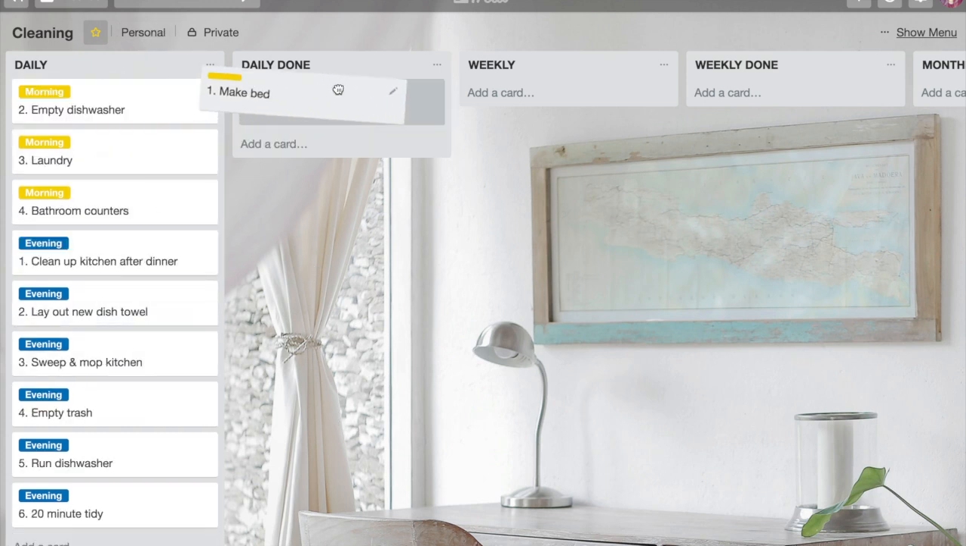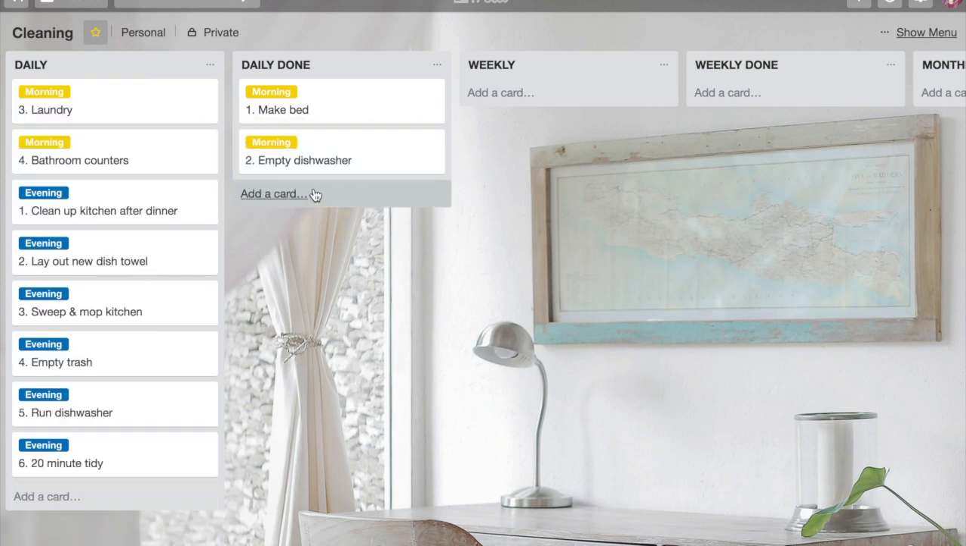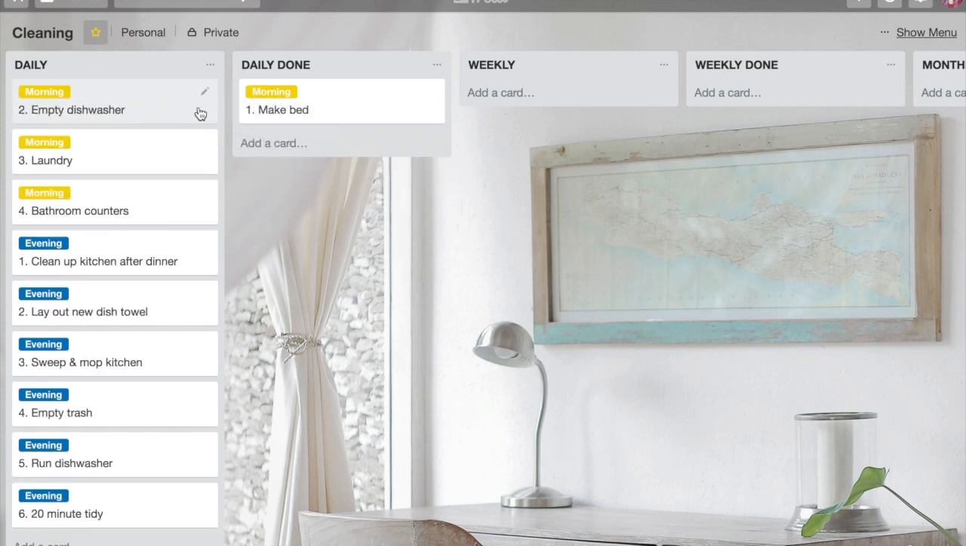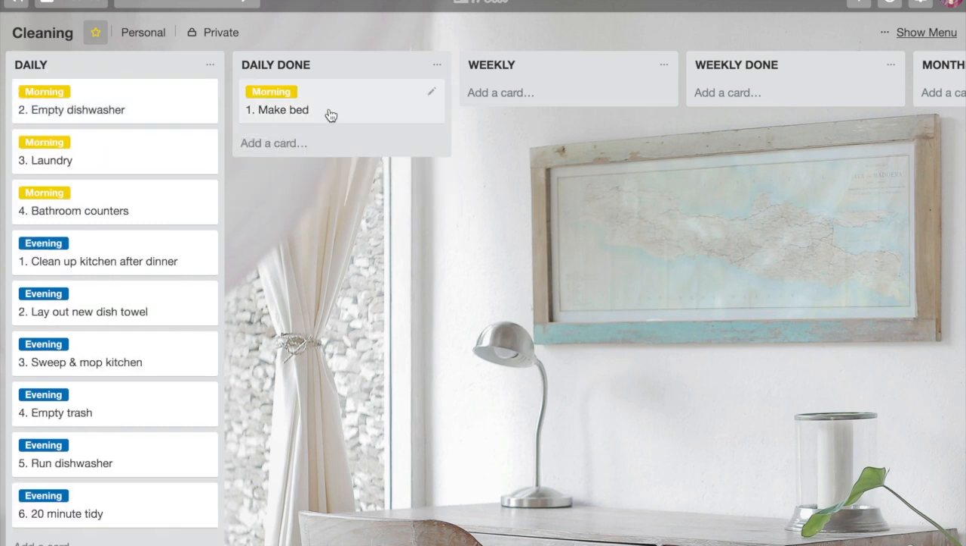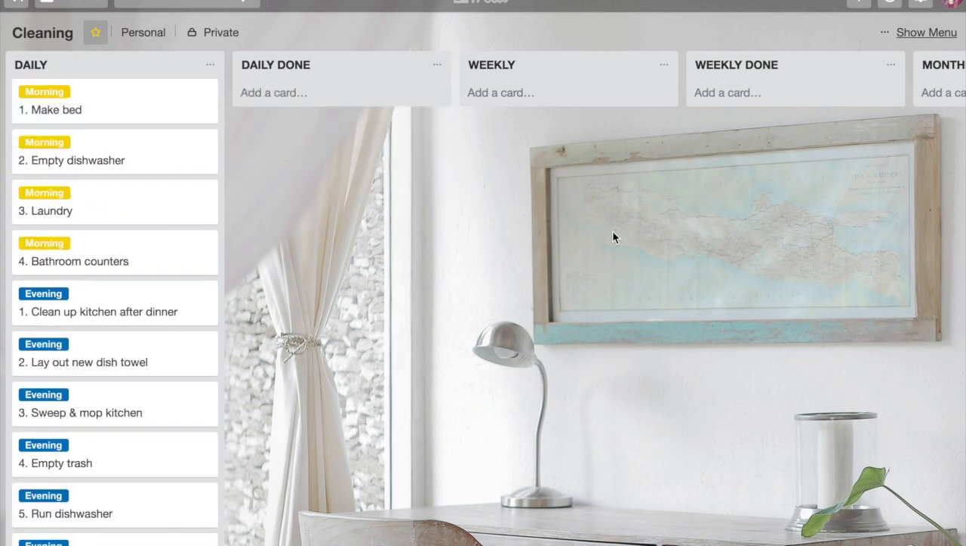And then, like I said, after I'm getting stuff done, at the end of the day or the next morning, I will drag these back over to my daily list, and then I just start over again for the day. Just as I'm crossing things off my list, I just slide it over. So that's how I have my cleaning board set up.